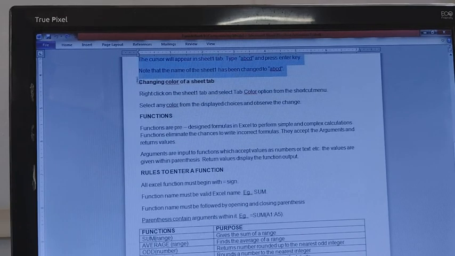Changing color of a sheet tab. Right click on the sheet 1 tab and select the tab color option from the shortcut menu. Select any color from the displayed choices and observe the changes. So how can you color your sheet? Just right click on the sheet 1 tab or any of the sheets which you want to color. Then select the tab color option.